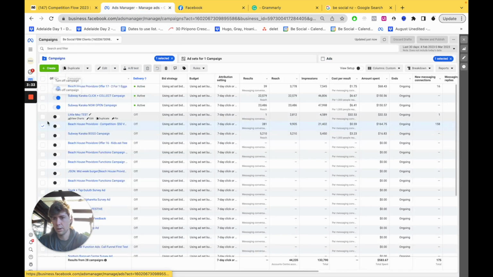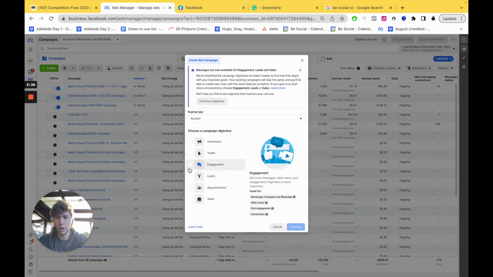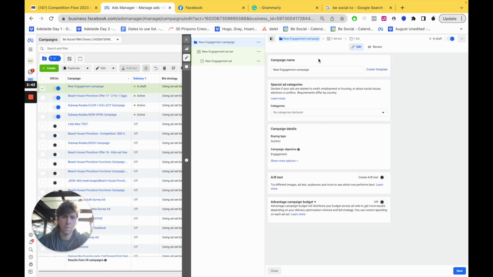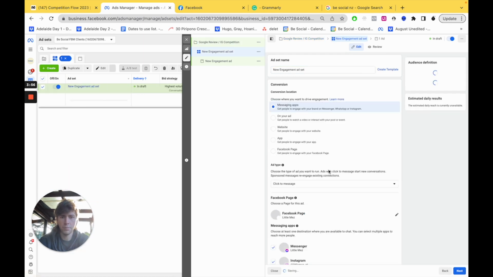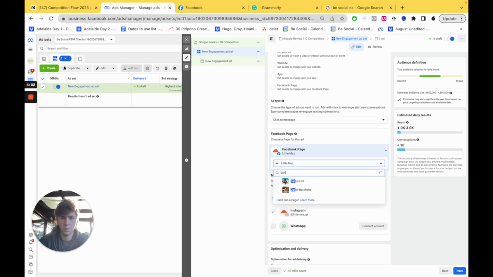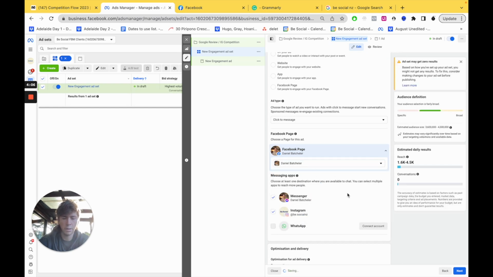So let's just go create campaign, and we're going to go for engagement. Click continue. I would say Google review. Leave all these the same. Make sure that you put in the correct page here. So I'm just going to do this so I don't accidentally run it for the client.